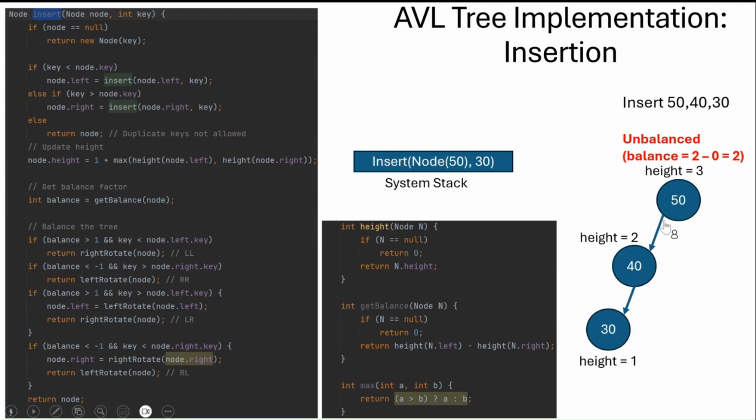Because balance is greater than 1 for this 50 node, so the left side is heavy. That's why we need to check the left side, node dot left. So 30 is less than 40. That's why it got added to the left side of 40. So it is left imbalance. So Z is 50. Y is node dot left, Z dot left, because it is a left heavy tree based on balance. So it is left imbalance, and we can easily fix it using right rotation.